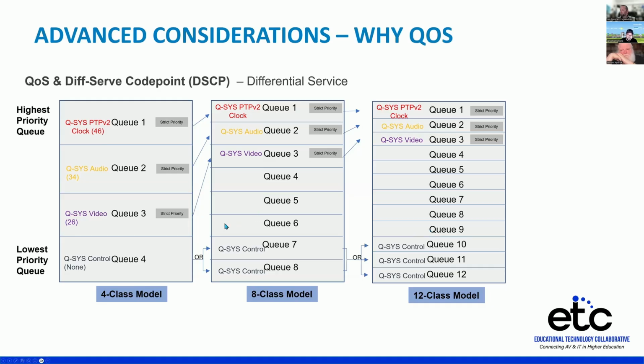So one of the things to keep in mind with QoS, and this is part of my conversation with a lot of IT folks out there, is that when we use priority queues, it's pretty important, especially with PTP, that we maintain the queue number or the strict priority queuing across the entire infrastructure wherever we're sending that clocked audio or wherever we're going to see PTP packets.